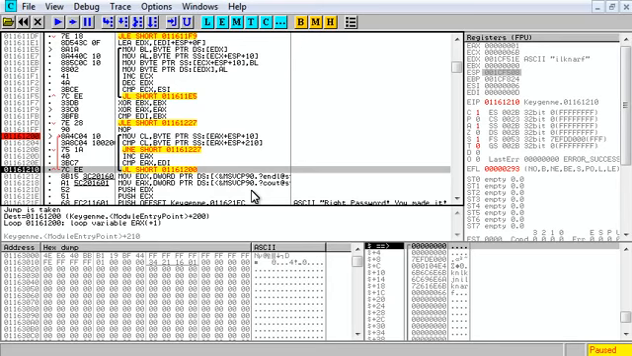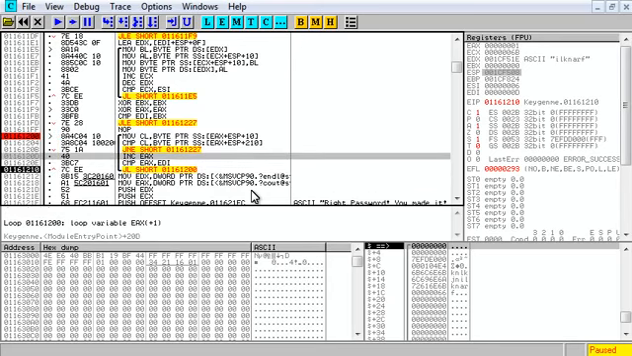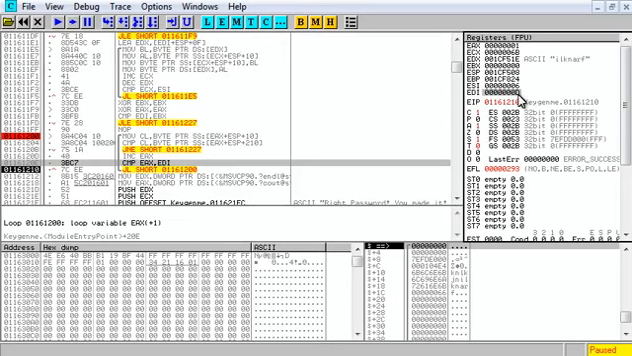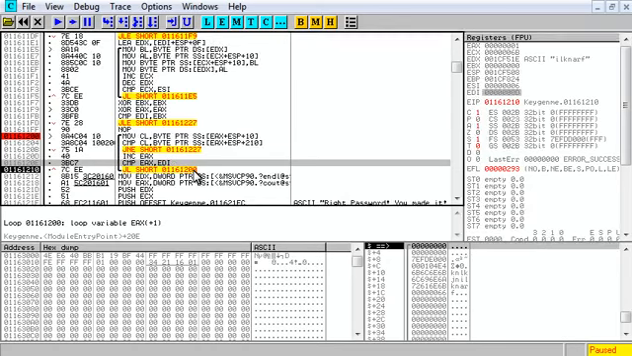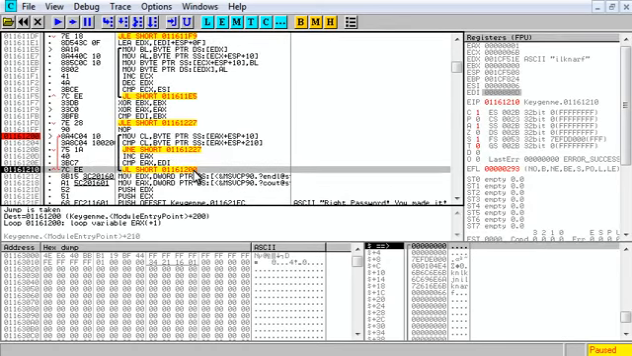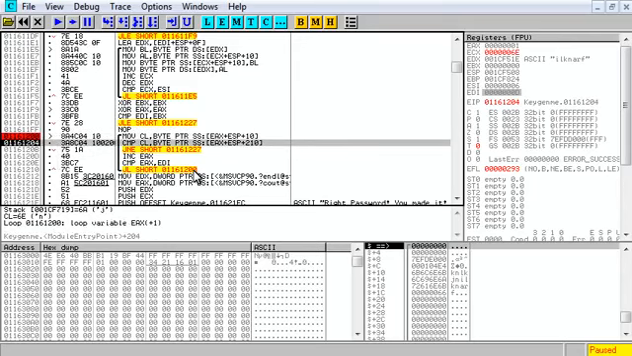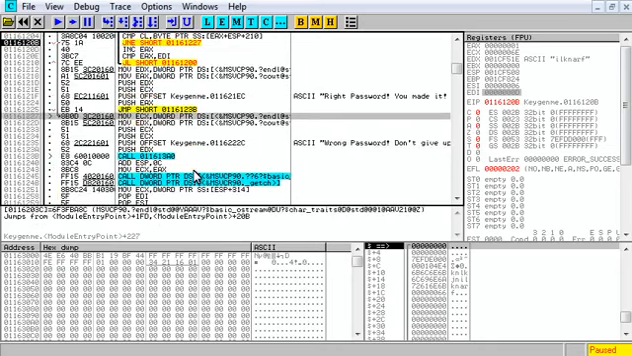So it goes through, it increments here, EAX 1, compares EAX to EDI. EDI is the length of our key, then it jumps, and then it moves the second byte of our serial to CL, and it compares that with the second byte of the serial that we typed in. Now they don't match, and it's going to jump to the bad message.